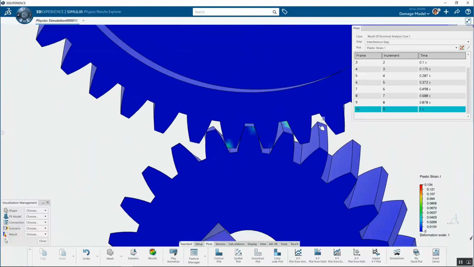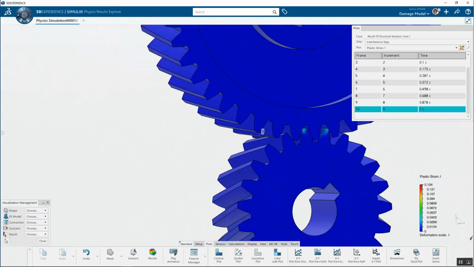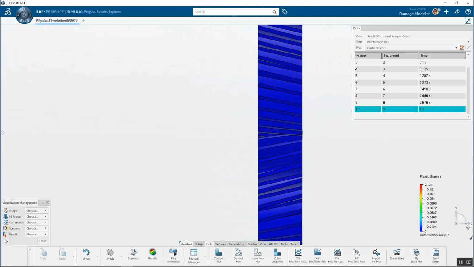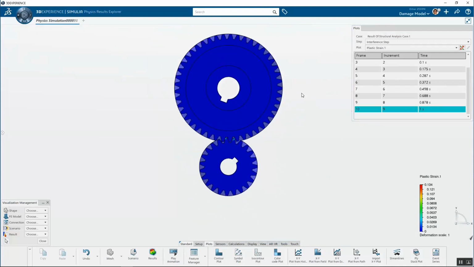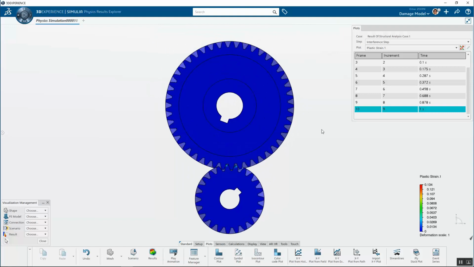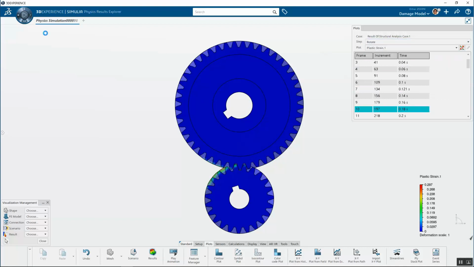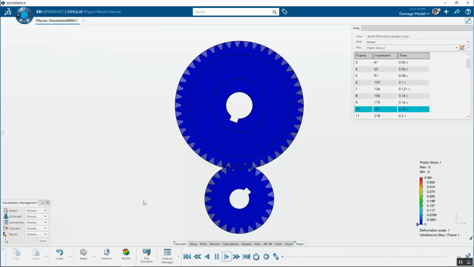We're looking at plastic strain here, and you can see there's some plastic strain in those interfering teeth. So first we resolve that interference, resolve that plastic strain, and then we go ahead and rotate 360 degrees. Again, remember, I'm not setting any manual contact pairs. So then I go to my rotate step, and let's go ahead and just play it. And it will actually play both steps for us.